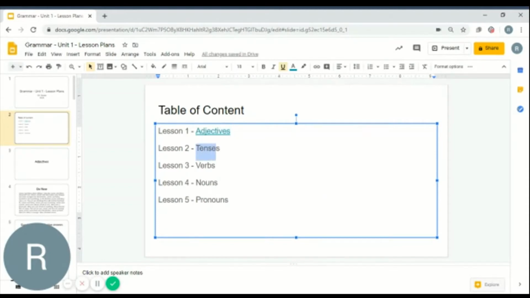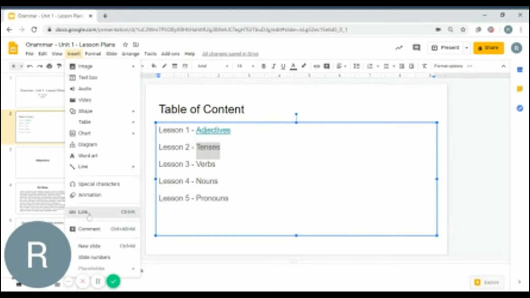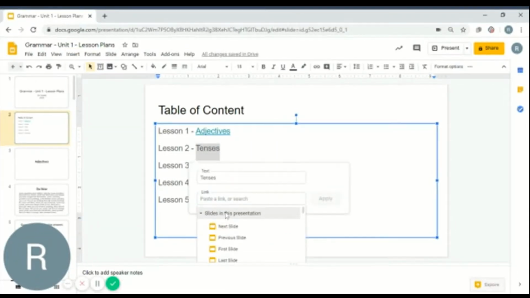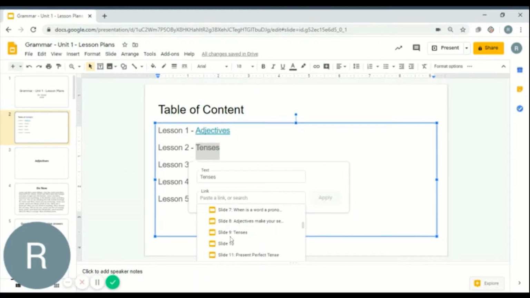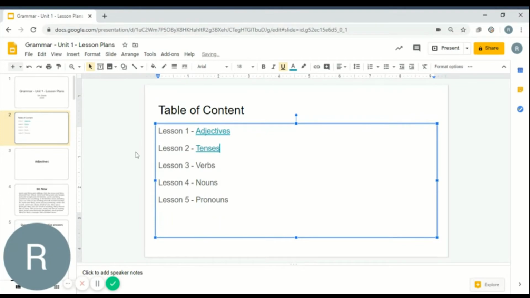Another way to do this is select the word, go over to insert, link, slides in the presentation, and simply apply. Let me show you what this does.